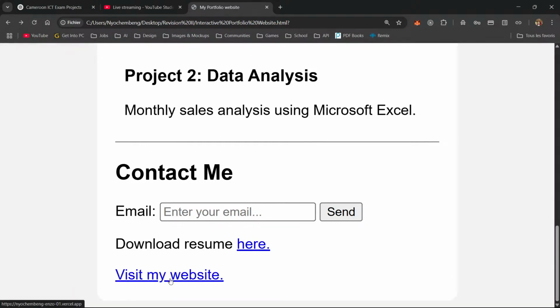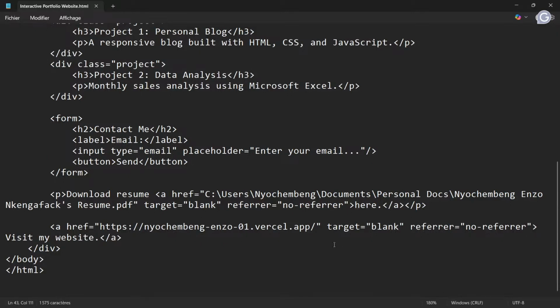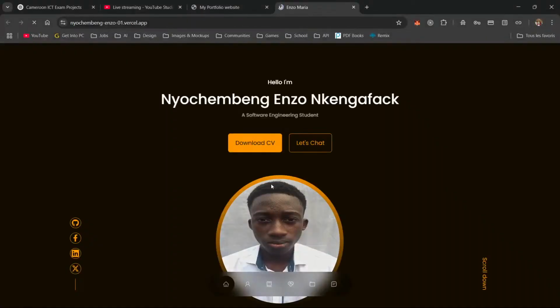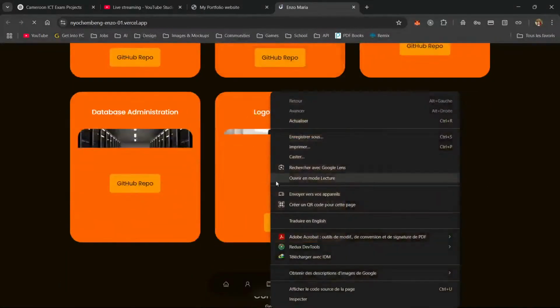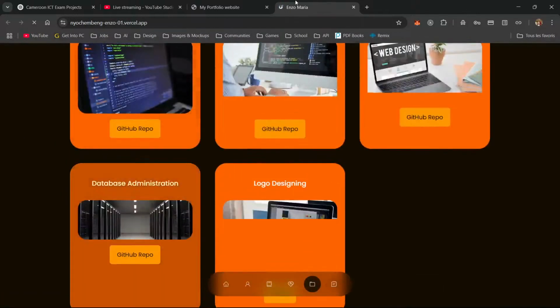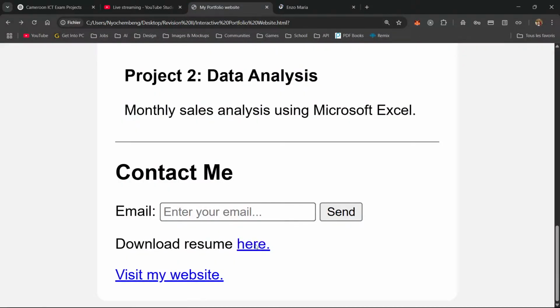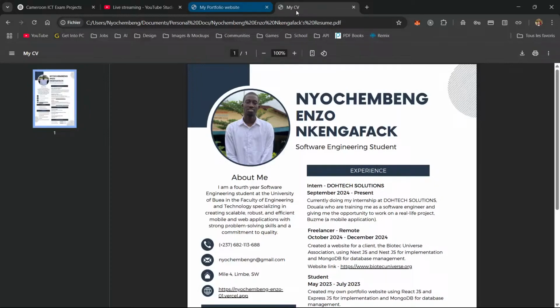If I click visit my website, it opens my website in a new tab. Why in a new tab? Because I set the target to blank. Well, it is not so necessary. It is your option. Setting the referrer or not is also based on what you want. What is necessary is for you to set the link in an href. Okay, here is the website, and download resume. There is the resume and everything.